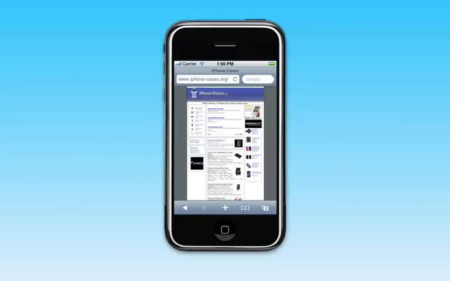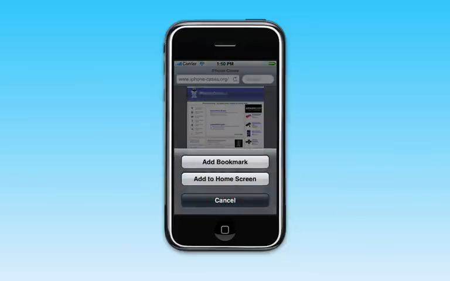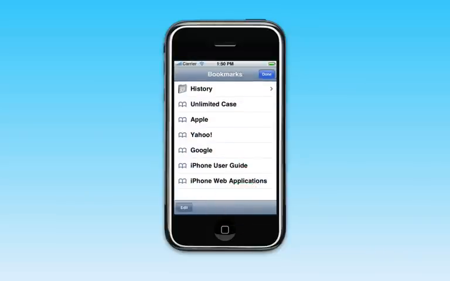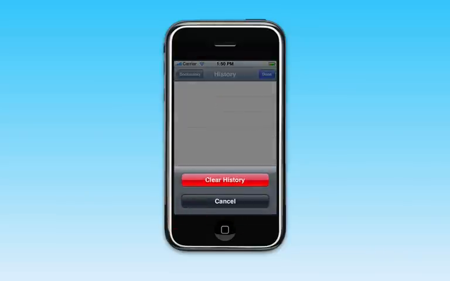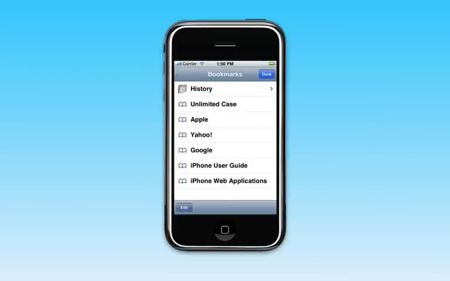Now this is your navigation. You can go back and forward. You can refresh a page. You can stop the loading. You can add to a bookmark or add to the home screen. You can manage your bookmarks, view your history. You can clear your history, and done.